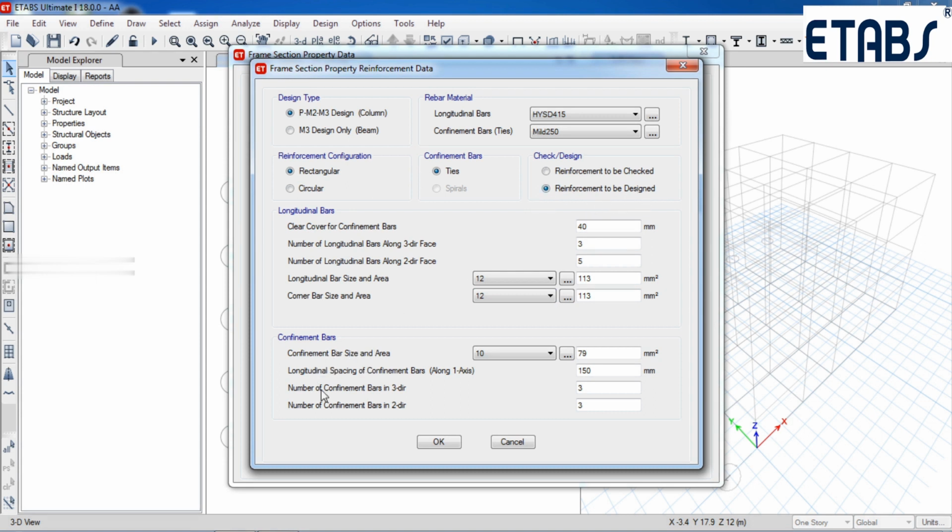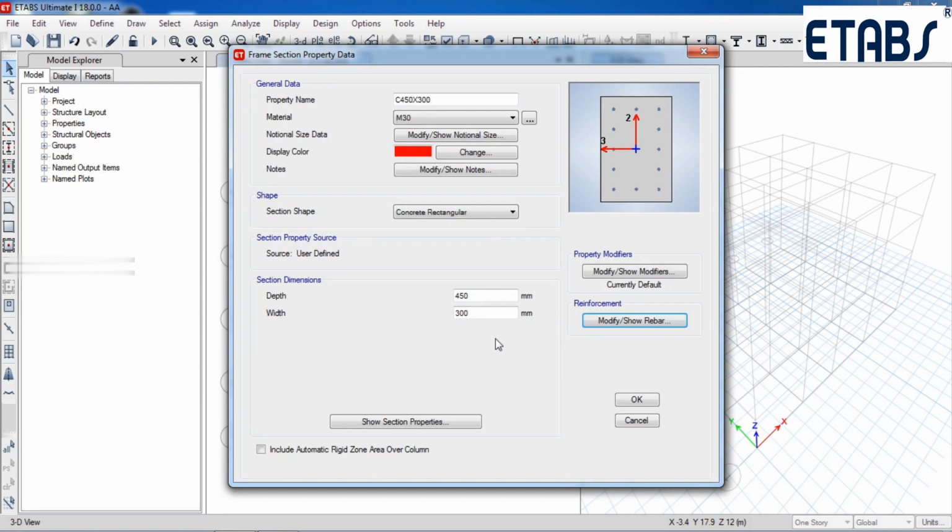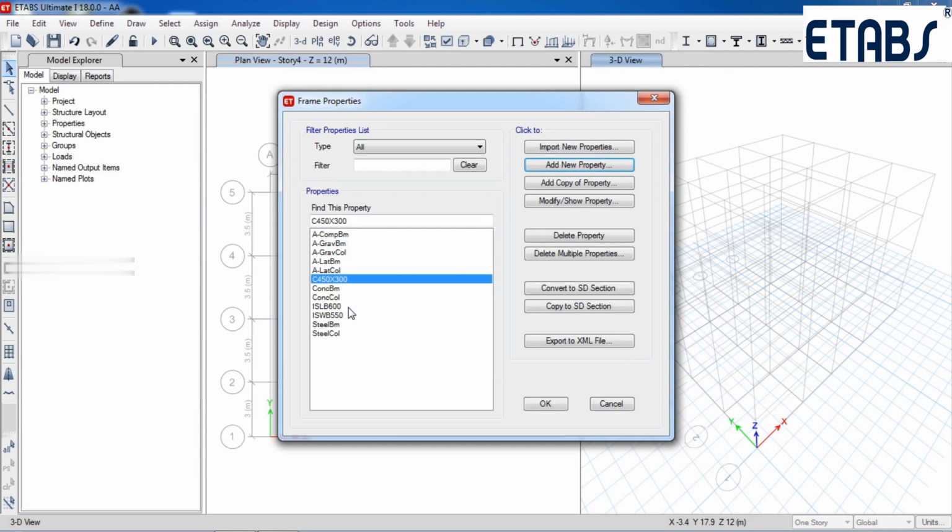Similarly, we have to enter the data in the confinement bars as well. Specify the confinement bar size. And also specify the spacing and number of confinement bars along 3 and 2 directions. After giving the required data, then just click on OK. And then cross-check the details once and then click on OK. Now we can find the section created in the properties area.